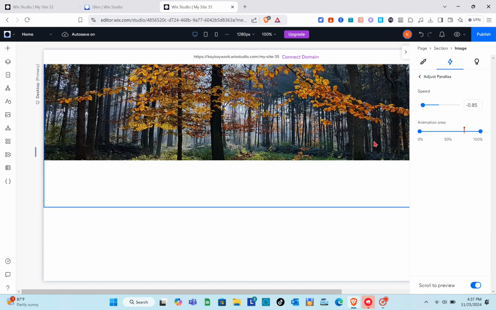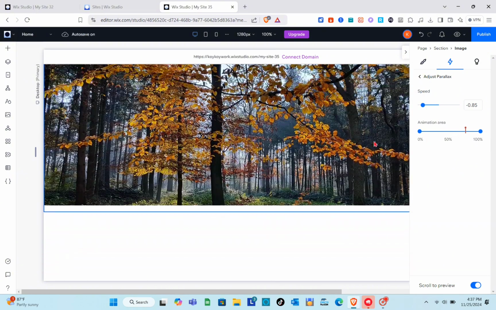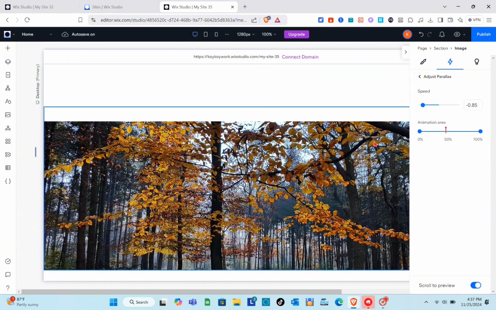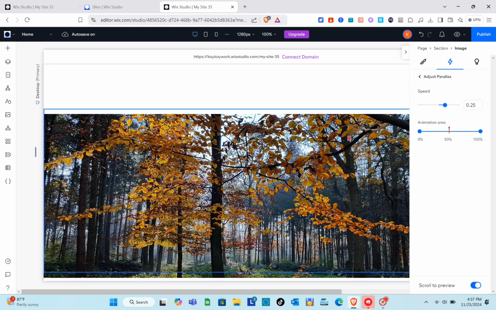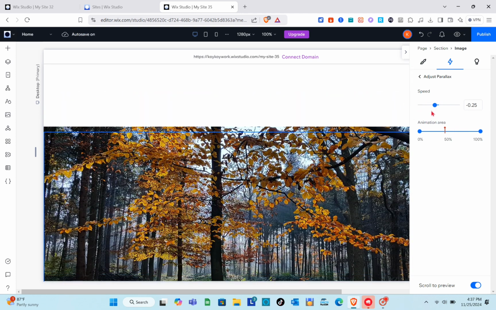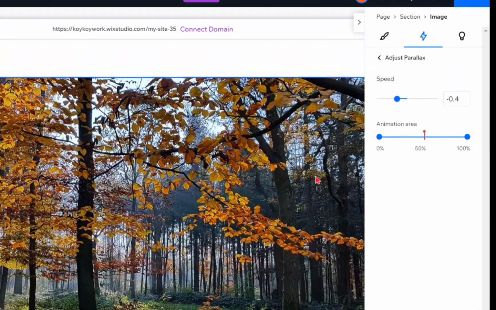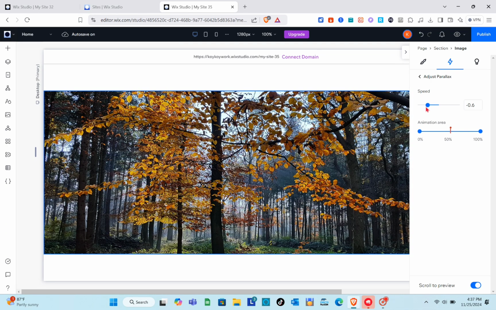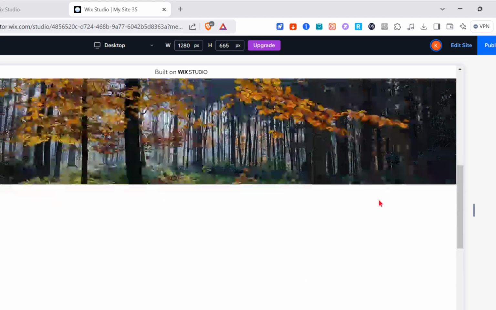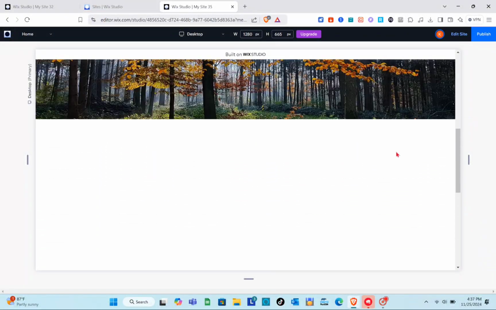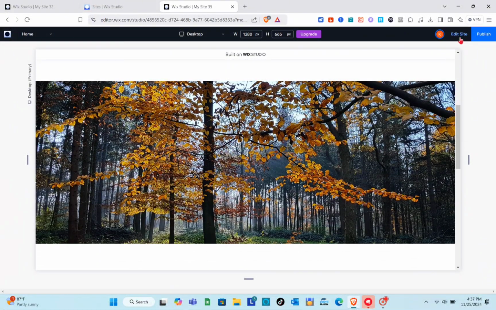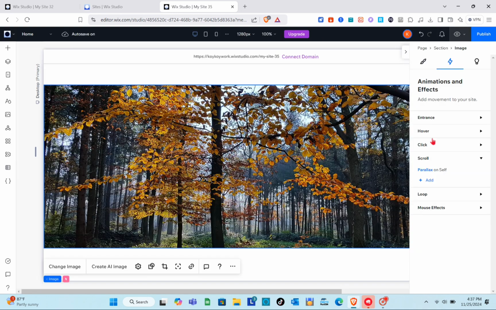So here, when we adjust the speed to the left, as you can see, this is how it's going to look like. Okay, and then here, if we adjust it to our right, okay, so we are getting the parallax effect that we want. So it all depends on you and what kind of parallax effect that you want to use for your website. So let me just click on the preview option. So when I scroll down, as you can see, we are getting the parallax effect that we want. Okay, so I'm going to use the other way around.